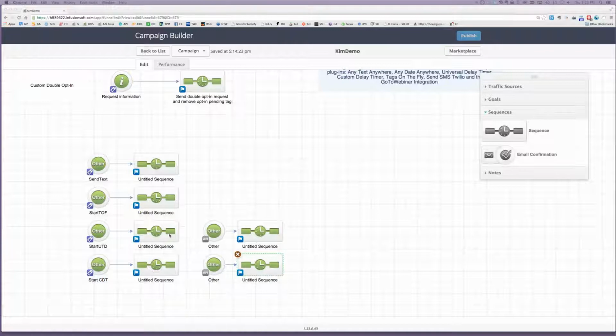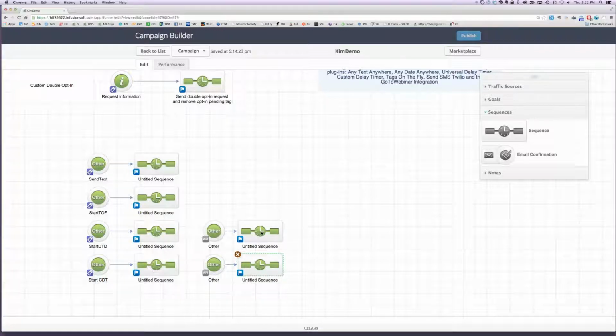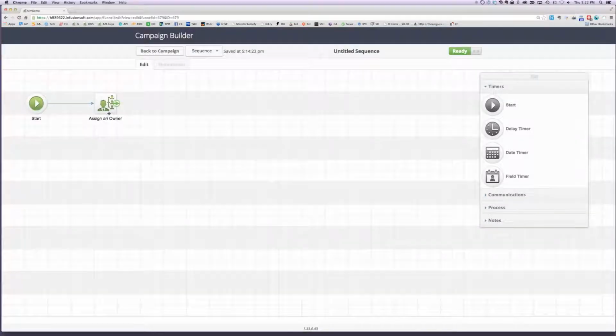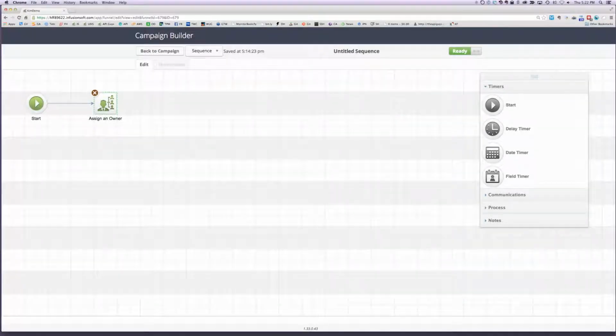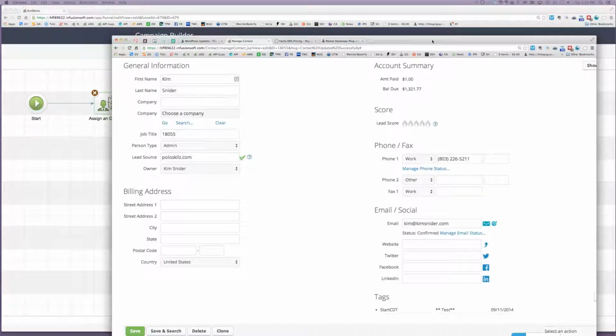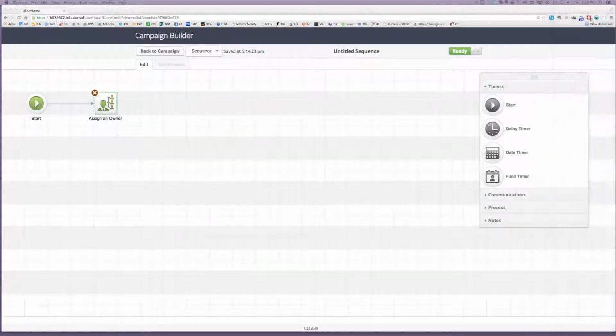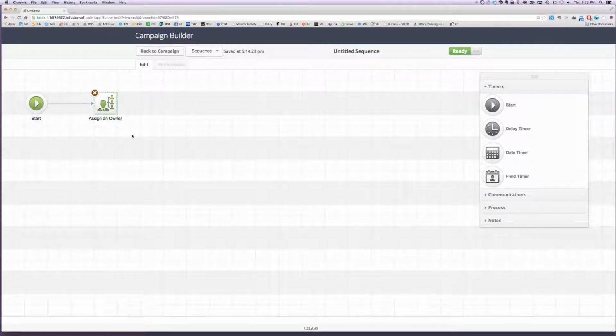All right, now back to this one. It's configured almost the exact same way, and in this case, I'm going to assign an owner, and the owner I'm going to assign it to is API guys. Right now, you can see I am assigned to me, right? I am my own owner. So we're going to change that when this one runs. But let me tell you what this one does, because this one is wicked.